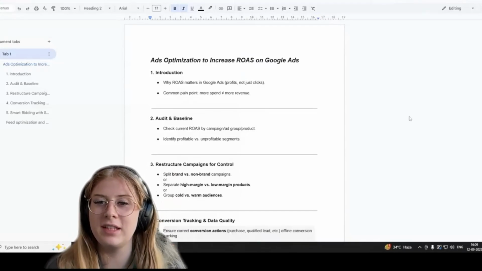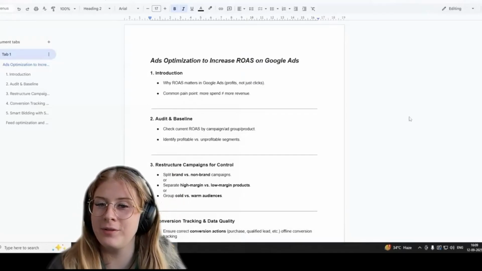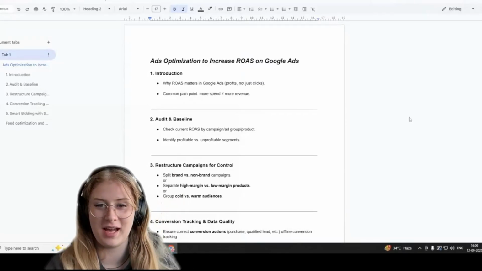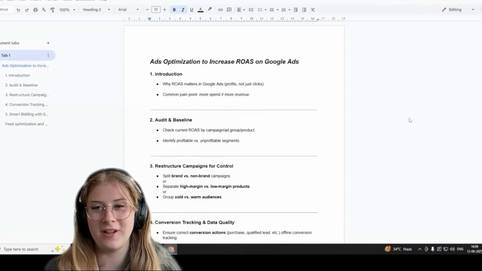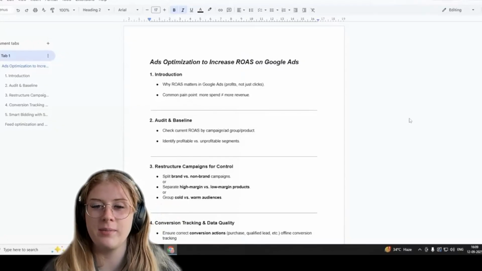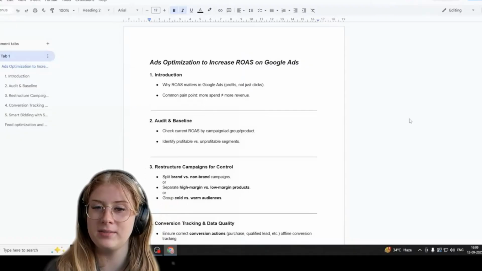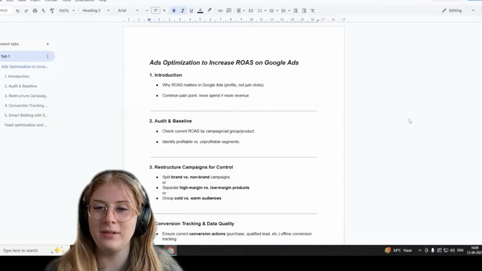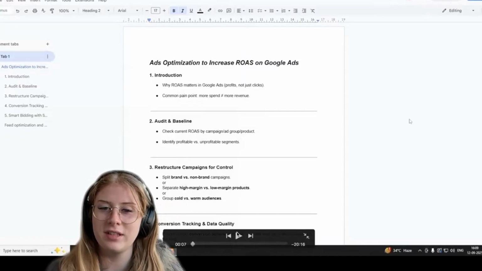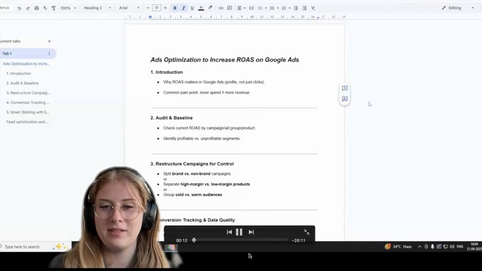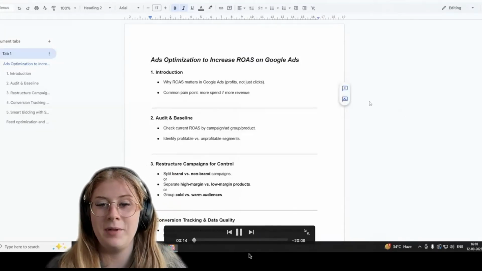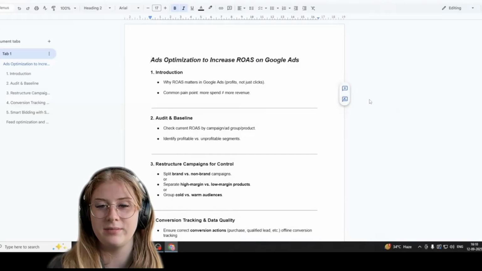Today we are going to look in detail at how to improve your ROAS on Google Ads. I'll walk you through everything you need to know step by step so you can follow right along. So we'll start by defining ROAS, then I'll explain why it matters, and then finally we'll go through auditing, restructuring campaigns, improving tracking, adjusting bidding, and optimizing your feeds. Stick with me to the end because we're covering a lot of ground here.